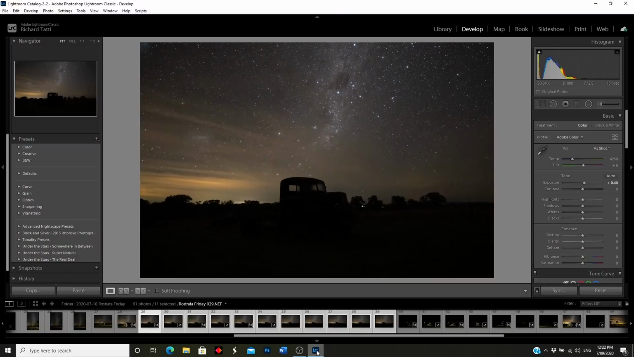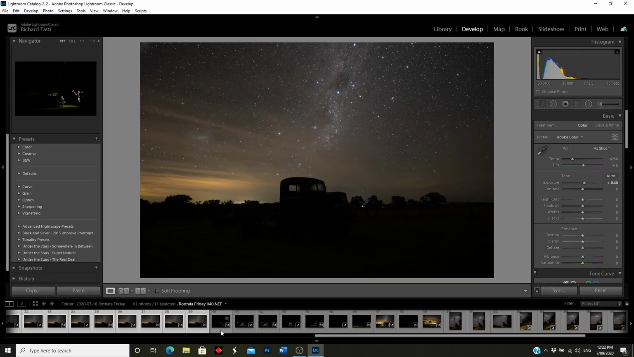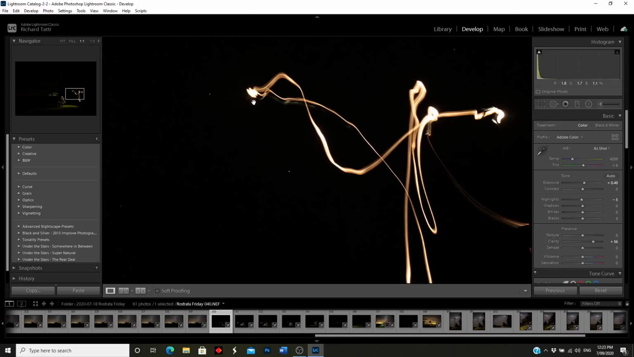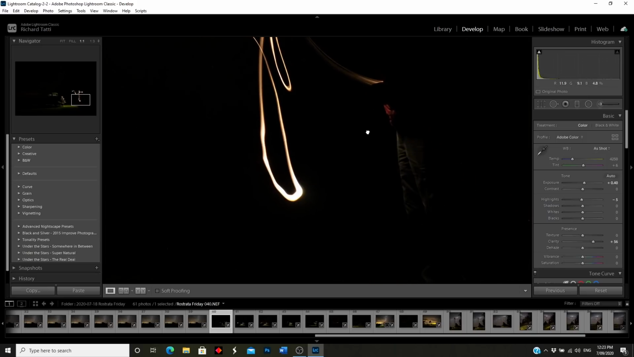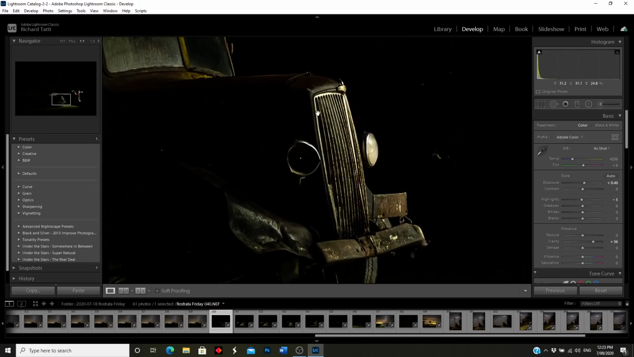Let's go back to Lightroom. Okay, that's awesome. So we've got those and we're going to now move on to the light painted shots. So I'm going to show you those. And here we go. This is the first one. Now you can see this is me with the light. That's my torch. And you'll see a little bit of me. That's my hand or something or other. I'm not sure. But what I'm doing here is I'm actually lighting the front of the truck.